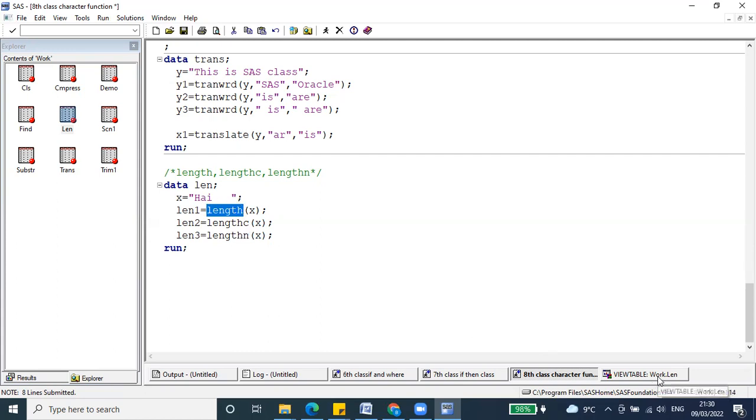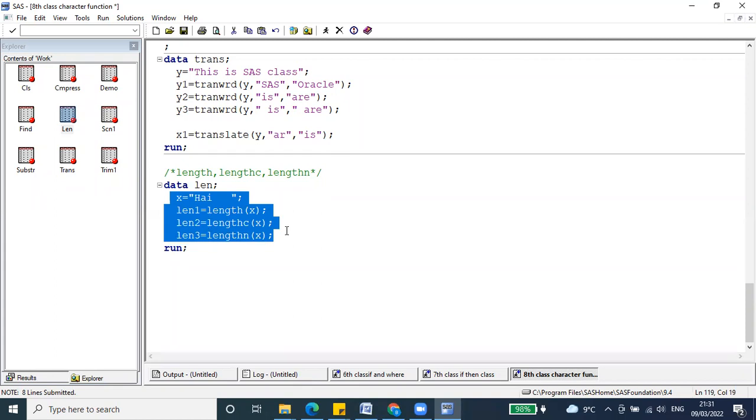Then we have the question: what is the difference between length and lengthN? Right, what is the difference between length and lengthN? So if suppose... is this clear? The length function gives only the user length.